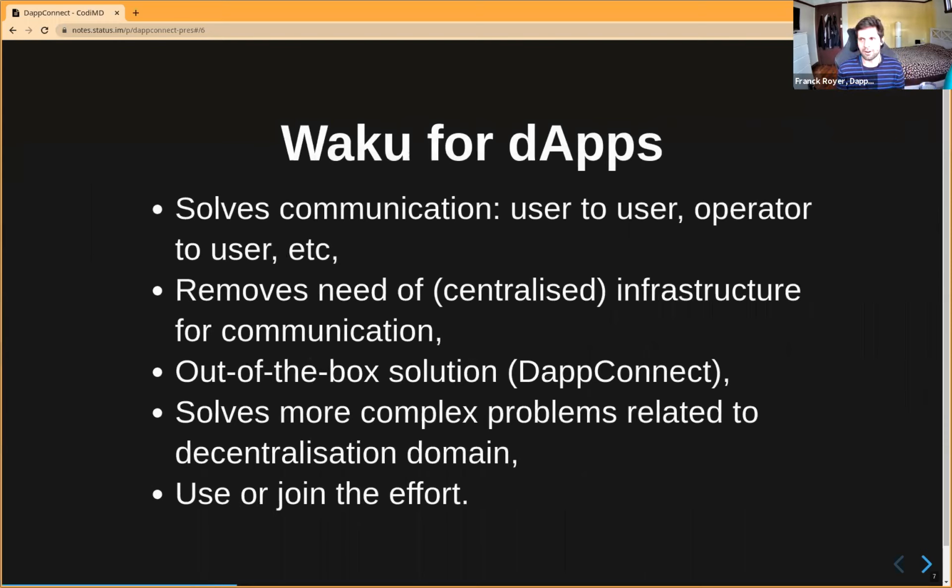It removes the need for infrastructure. As I mentioned, the network is available and you don't have to run your own node to participate in it and use Waku, but you can if you want to. Today, if you want some sort of communication, the easiest way is a centralized server, but then your DApp is not decentralized anymore. So without having to solve the complex problems that come with decentralization, you can still have decentralized communication.